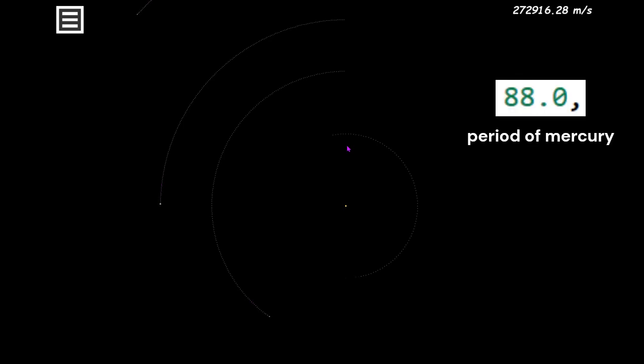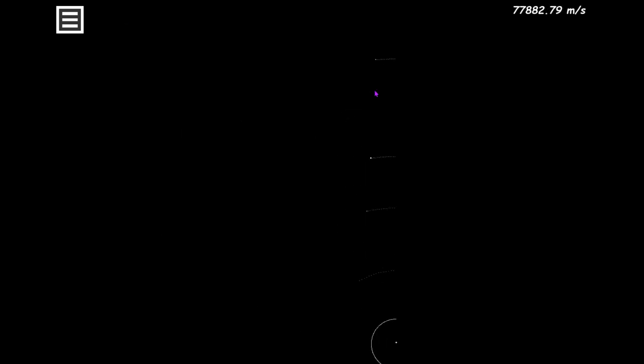It took Mercury 88 seconds to orbit around the Sun. The slowdown effect has been reduced, and this is accurate to the amount of time it would take Mercury to orbit around the Sun in days. 482b.